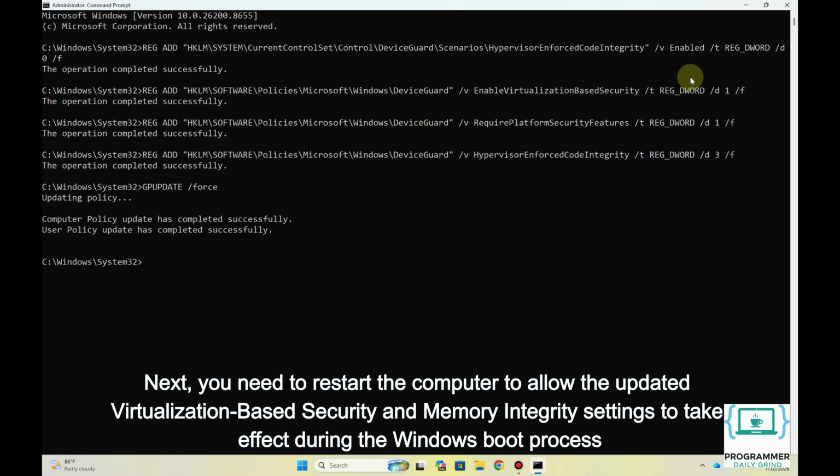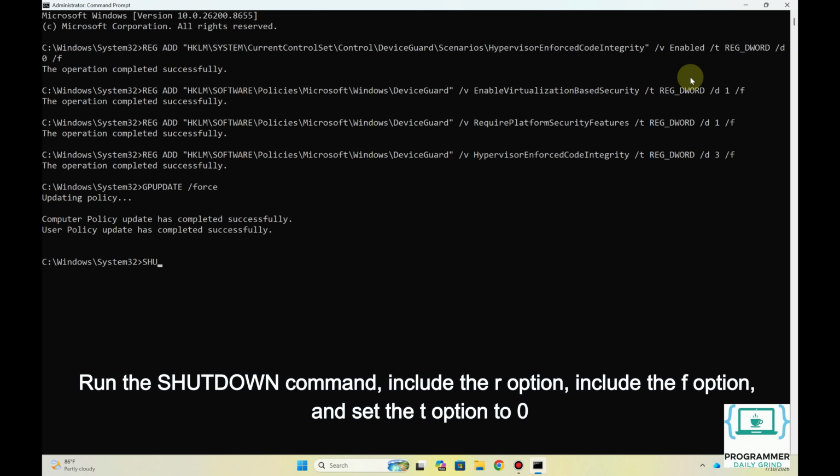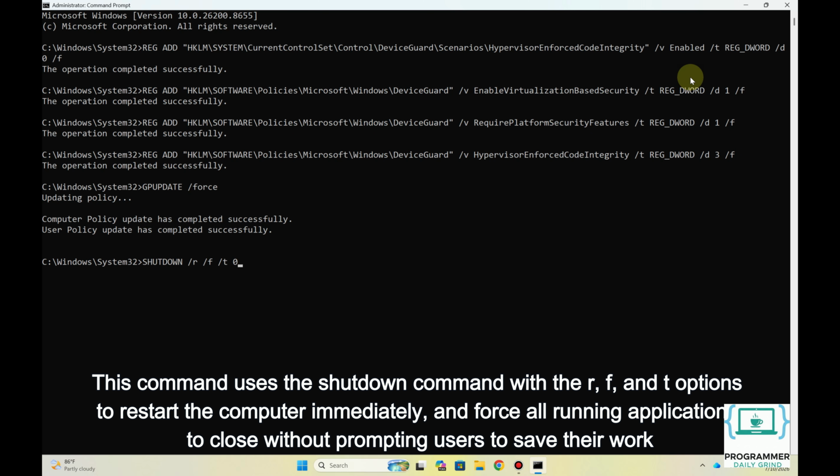Next, you need to restart the computer to allow the updated virtualization-based security and memory integrity settings to take effect during the Windows boot process. Run the shutdown command, include the R option, include the F option, and set the T option to 0. This command uses the shutdown command with the R, F, and T options to restart the computer immediately, and force all running applications to close without prompting users to save their work.